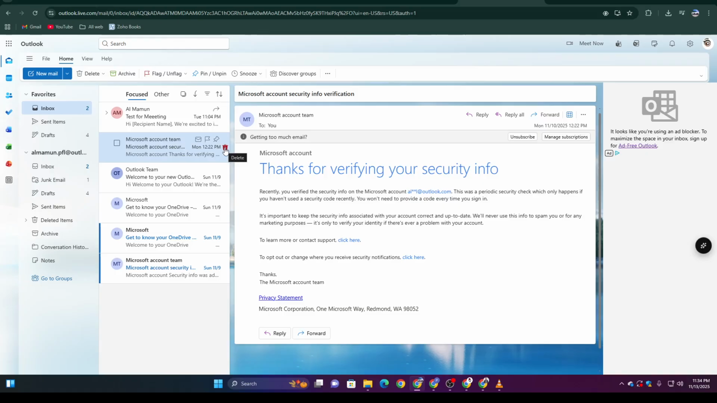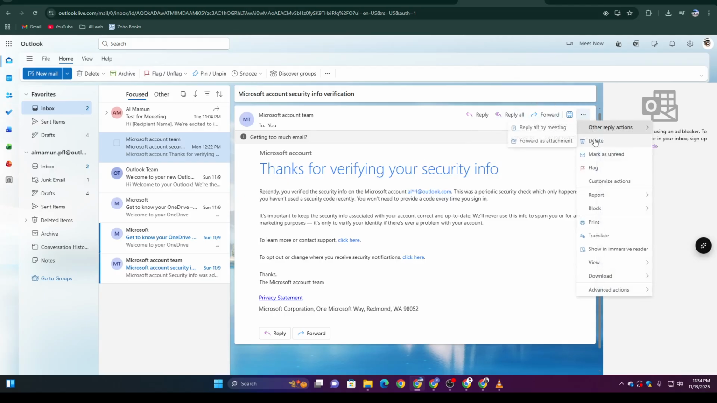And don't worry, it's not gone forever just yet. If you ever delete something by mistake, you can easily restore it from that folder before it's permanently removed. And that's it. Deleting emails in Outlook is super simple once you know the steps. Regularly clearing out old or unnecessary messages helps reduce clutter, keeps your inbox organized, and even improves Outlook's performance.